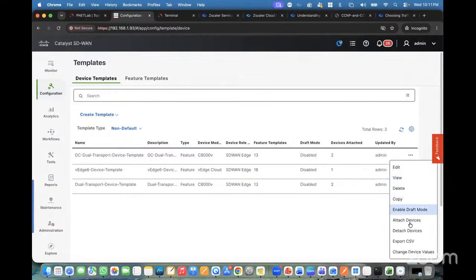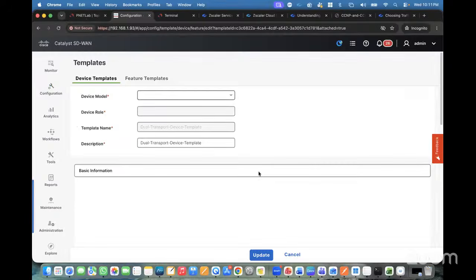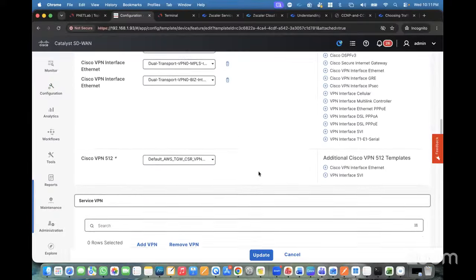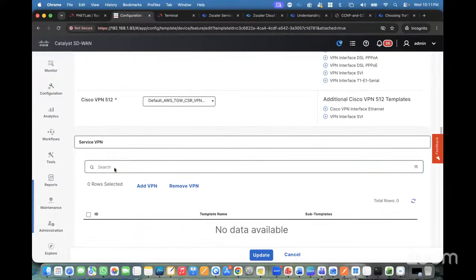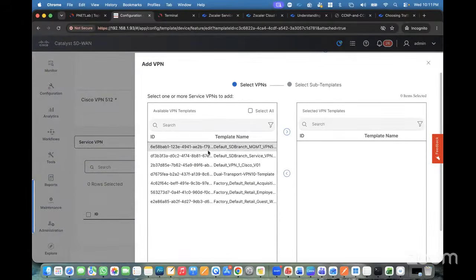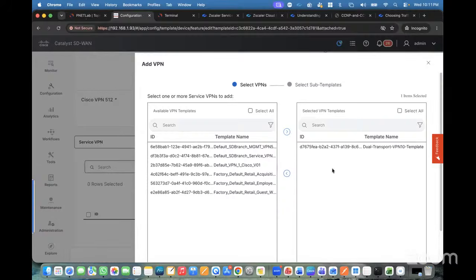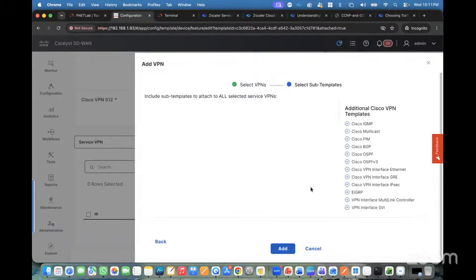I'll go here, edit this template and go down. Here is the service VPN. You add the service VPN, that is VPN 10. So you find VPN 10. A meaningful name is very important. You can see the dual transport VPN 10 template, which is what we created. We can add it from here and go next.